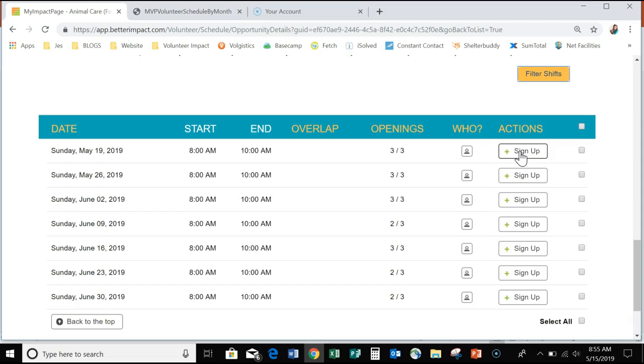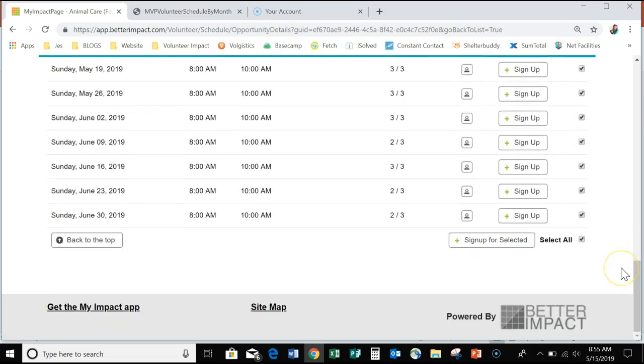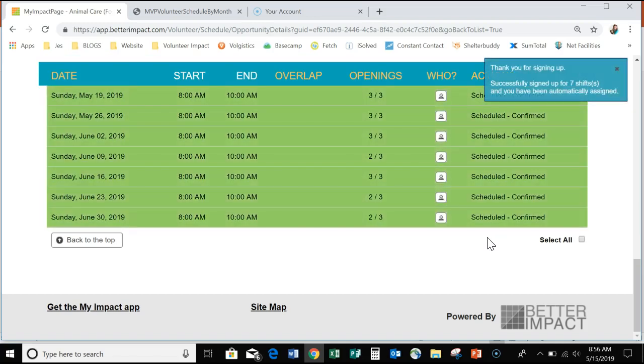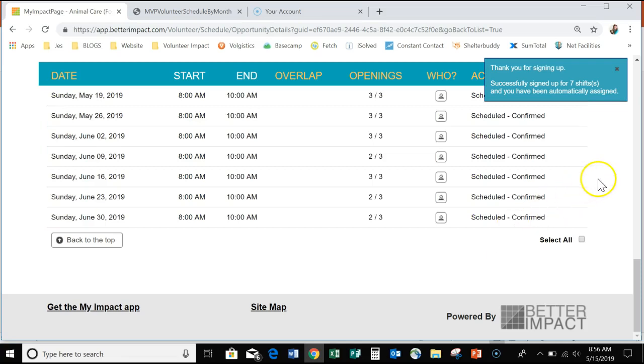Or if I knew I wanted to do every Sunday through June 30th, I can go ahead and click each of these buttons, or I can click this top one to select all and click sign up for selected. This is a great option for those volunteers who were previously on a set reoccurring schedule. We're unable to do that in this new database, but this is the way that you can set up your own reoccurring schedule. So go ahead and click all of the shifts that you want, every single Sunday through June 30th, and then I'm going to click sign up for selected. And bam, there I am on my every Sunday schedule that I wanted.